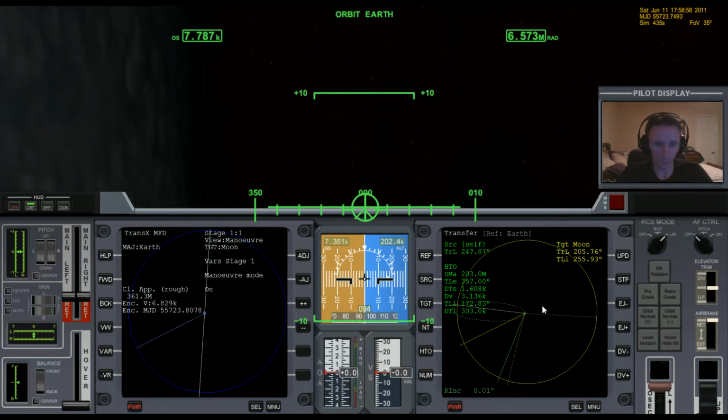Now the exact equivalent of that step in TransX is to press VAR to go through the variables. And we want prograde velocity.